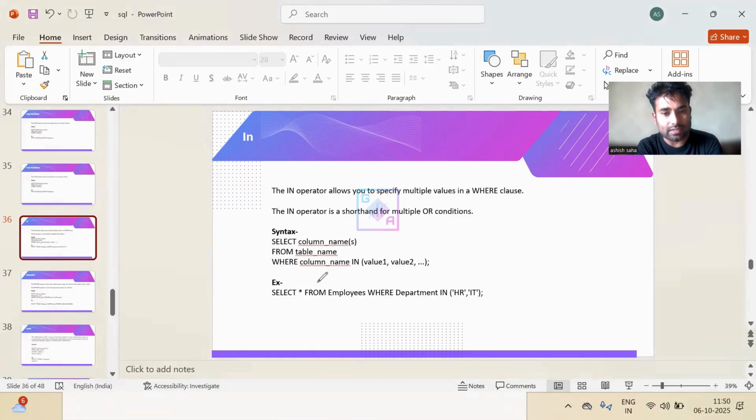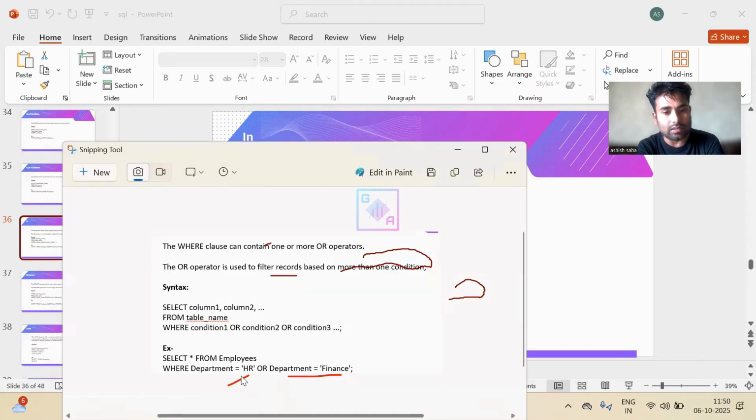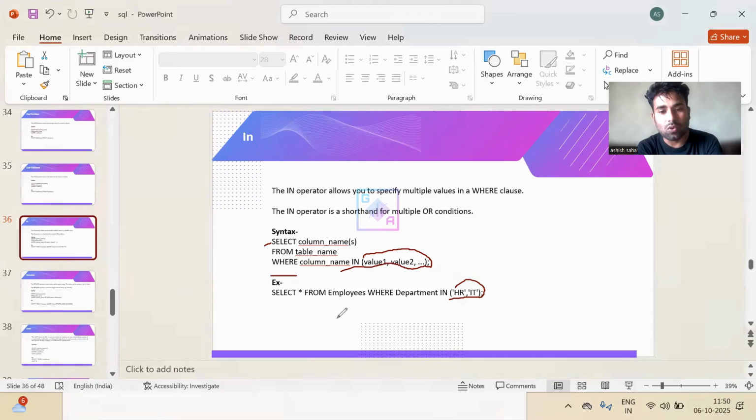The syntax is: select column from table name where column name is in a list of values. So we have to print the employee names whose department belongs to HR or IT department, right? Same thing as here: we want to find those employees whose department is equal to HR or department is equal to finance. I want to find those employees who belong to either the HR department or IT department. Okay, so this is just the syntax of the IN operator.